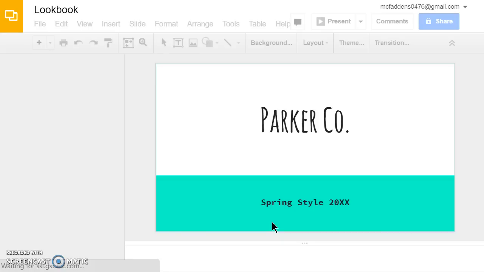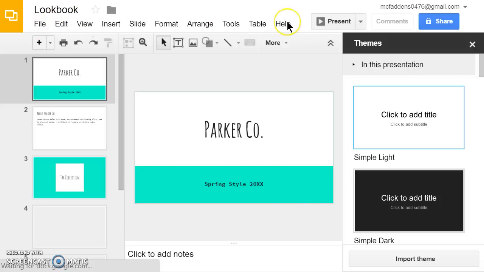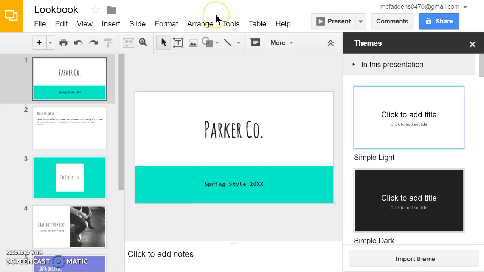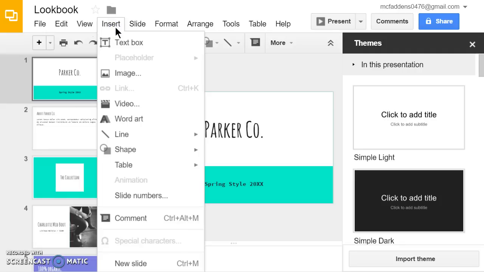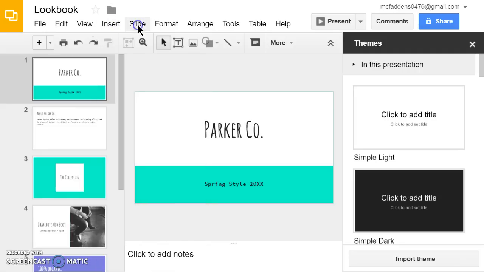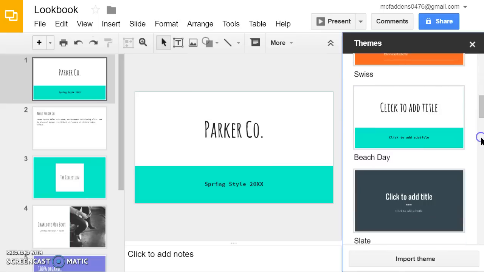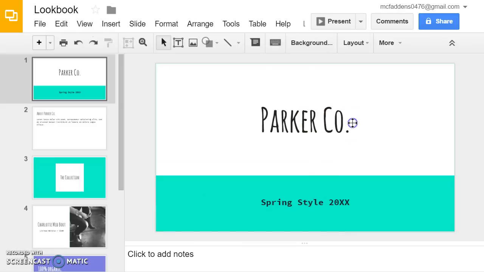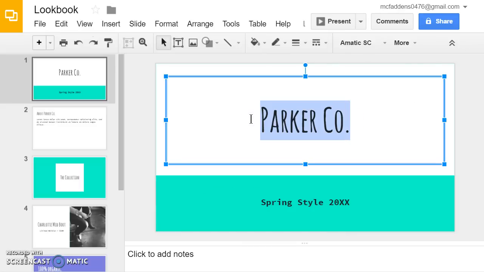When I pulled up the lookbook, I noticed that the options up here were very similar to what I'm used to using in my PowerPoint presentation. You know, your file, your editing, viewing, you can insert your text boxes, your images, different videos, word art, your slides, just like you would be able to format your slides before. So I just started playing with it. I liked the theme that was already there, but you can select different themes over here and change the colors, but I like what was already here. So I started messing with what I wanted to do.